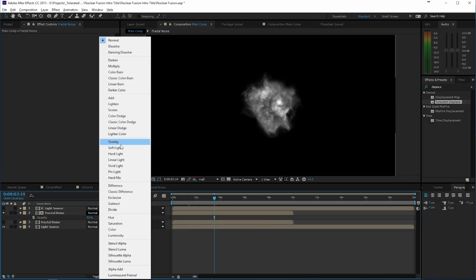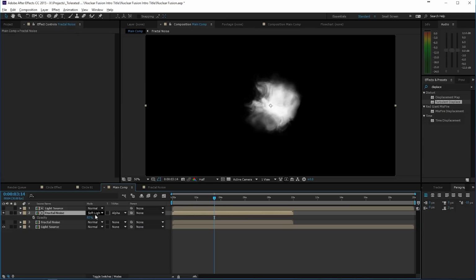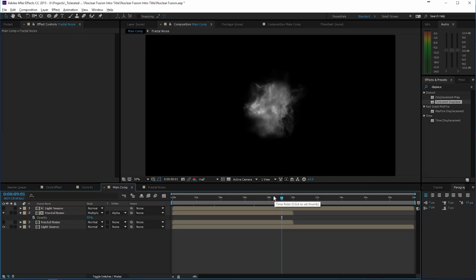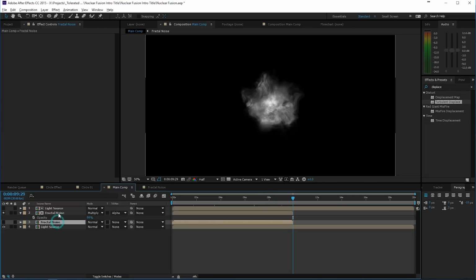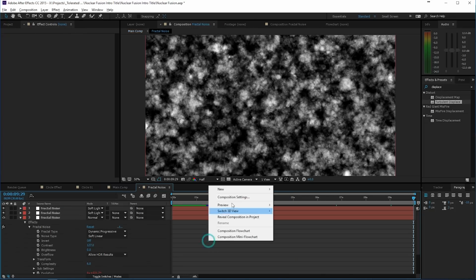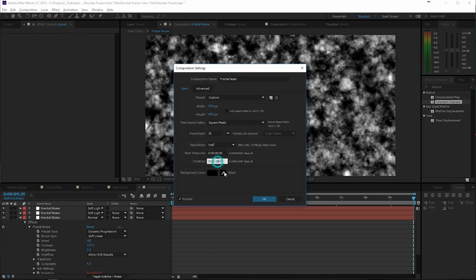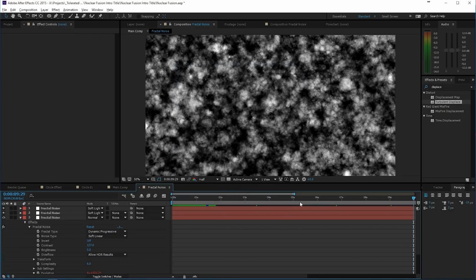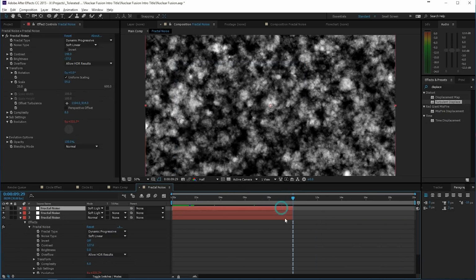You can maybe try soft light. No, I'm going to keep it at multiply and just lower it just a little bit more. And now we have some detail in here, so that's pretty cool. And actually for the fractal noise, it can be 20 seconds. I'm going to open up my fractal noise, click on composition settings, and just make it as long as you need it to be for your main composition.